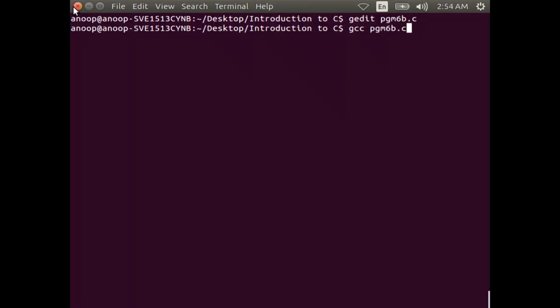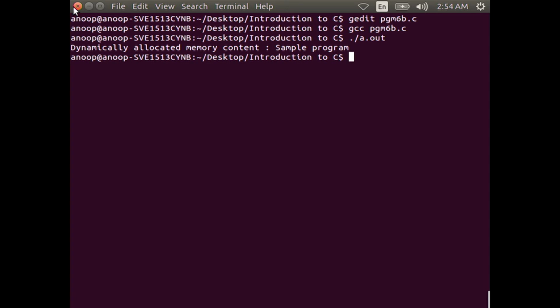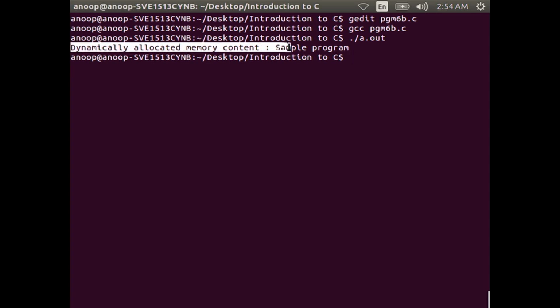Now, we can compile this program and see for the errors. Since there is no error, you can execute it and see the output. You can see the output will be like dynamically allocated memory content sample program. This program describes pointers using calloc function. The program is same as the previous program except in the function usage. Here we are using calloc function.